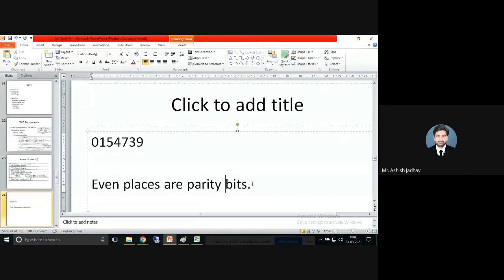Even places are parity bits. What is meaning of that? All the even places in the given sequence, they are parity bits, right? So what exactly happened here? I just have this thing encoded. I have encoded the message which requires some security, right? So this sequence is encoded.